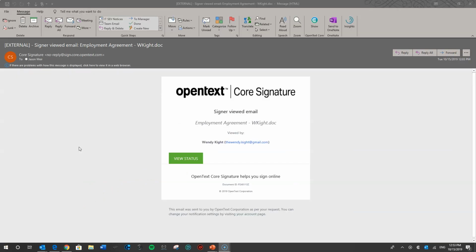A great feature of OpenText Core Signature is that it keeps me as the sender of the document notified every step of the way. So whether Wendy has viewed that email or downloaded, or she's commented on it, or ultimately signed it, and we'll cover those off in parts 2 and 3, I'm kept abreast every step of the way.